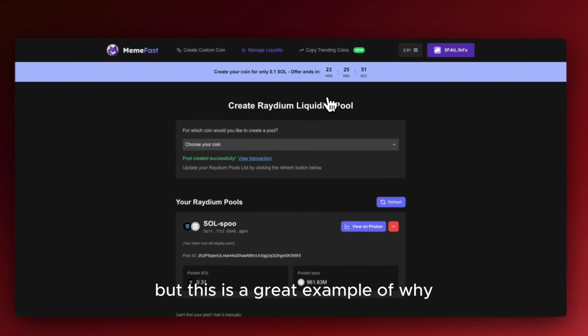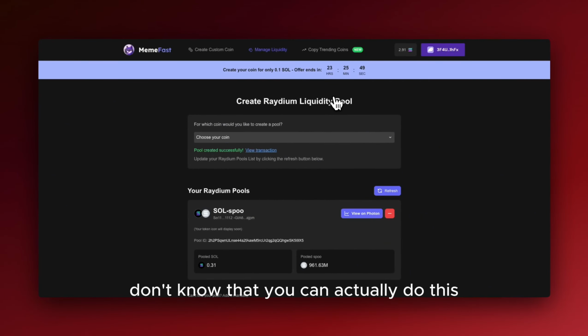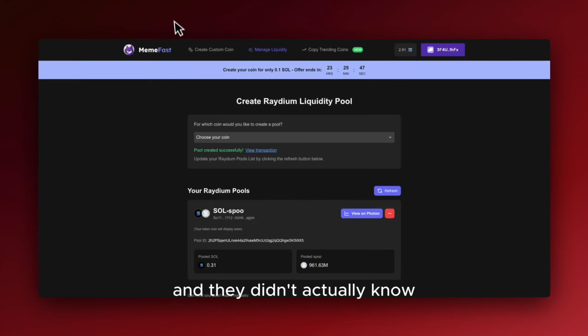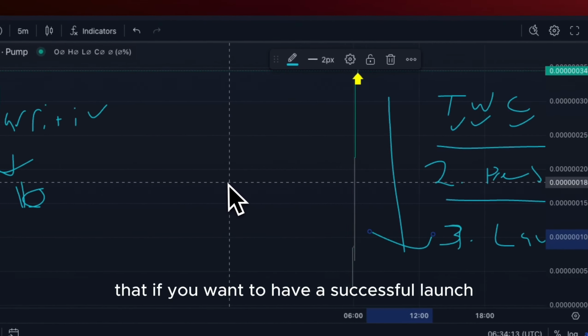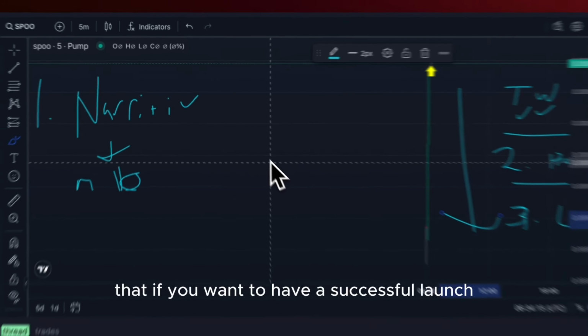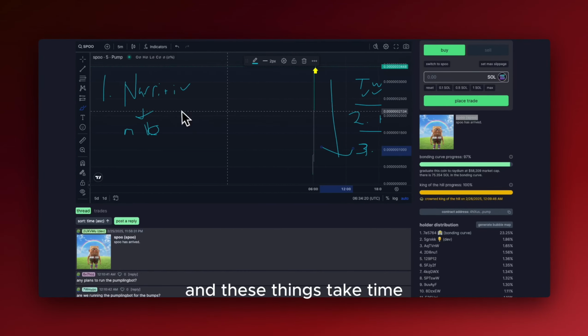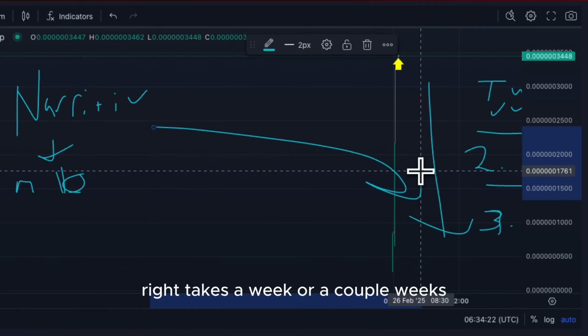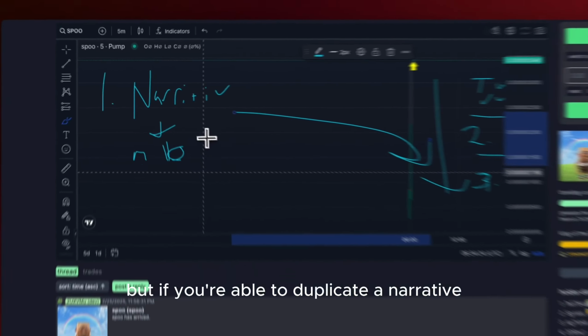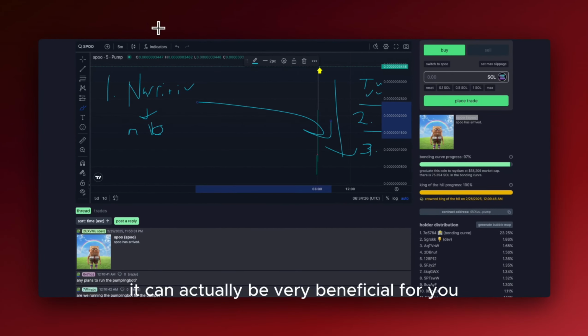But this is a great example of why a lot of people don't know that you can actually do this, and they didn't actually know the first lesson that I thought, that if you want to have a successful launch, you have to have a good narrative, you have to have a good pre-sale, and you have to have a good launch. And these things take time, right? It takes a week or a couple weeks, but if you're able to duplicate a narrative, it can actually be very beneficial for you. You want to do this on a daily basis.